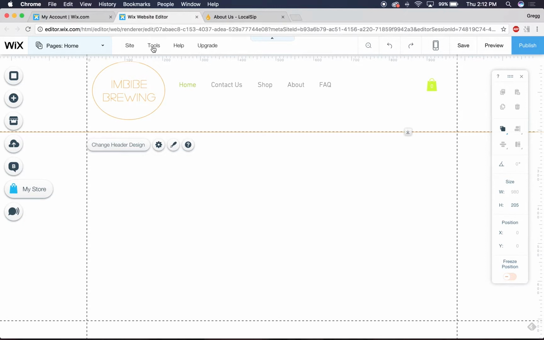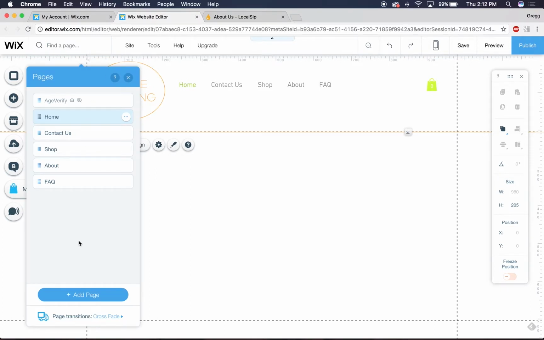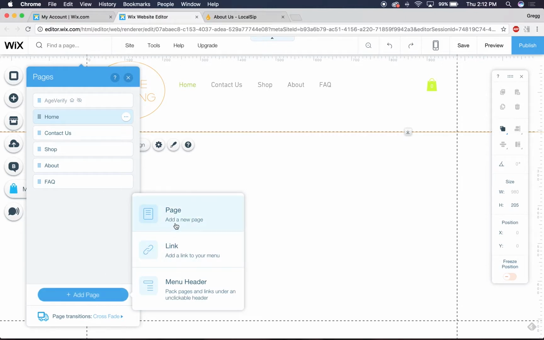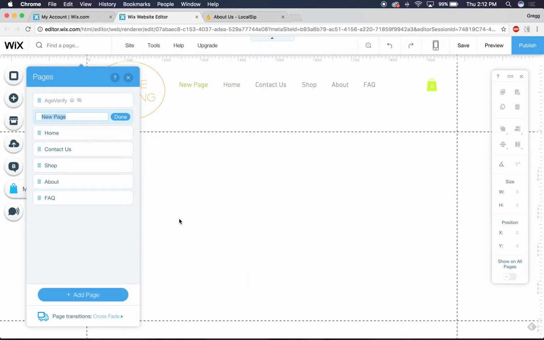To begin with, in the top left in my editor, I've got my Pages drop down. I'm going to click this, go all the way down here and select Add Page. We're going to add a new page, and let's just call our new page Tap List. And we'll say Done. Now what you want to do is drag this into the position you want it to appear on your website.